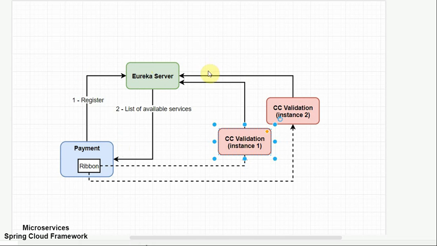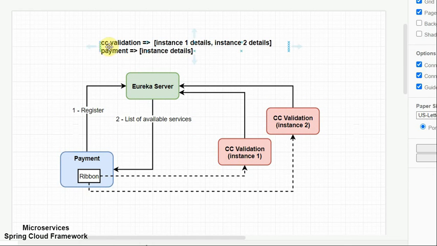When this instance is up, it will register itself and tell the Eureka server its IP address and port number. When instance 2 is up, it will tell the Eureka server its IP address and port number. It may be different or the same, depending on how you have configured these instances. Now as soon as payment is up, it will retrieve these lists. So the Eureka server maintains lists this way. CC validation has instance 1 detail and instance 2 detail, both IP address, port number, and other things. And then similarly the payment instance detail.